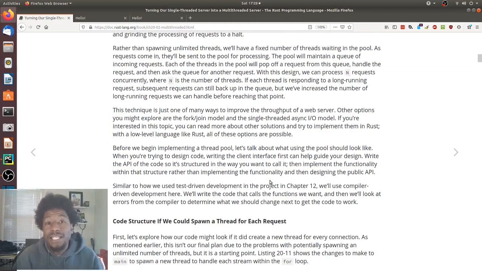Rather than spawning unlimited threads, we'll have a fixed number of threads waiting in the pool. As requests come in, they'll be sent to the pool for processing. The pool will maintain a queue of incoming requests. Each of the threads in the pool will pop off a request from this queue, handle the request, and then ask the queue for another request. With this design, we can process n requests concurrently, where n is the number of threads. If each thread is responding to a long-running request, subsequent requests can still back up in the queue. But we increase the number of long-running requests we can handle before reaching that point.